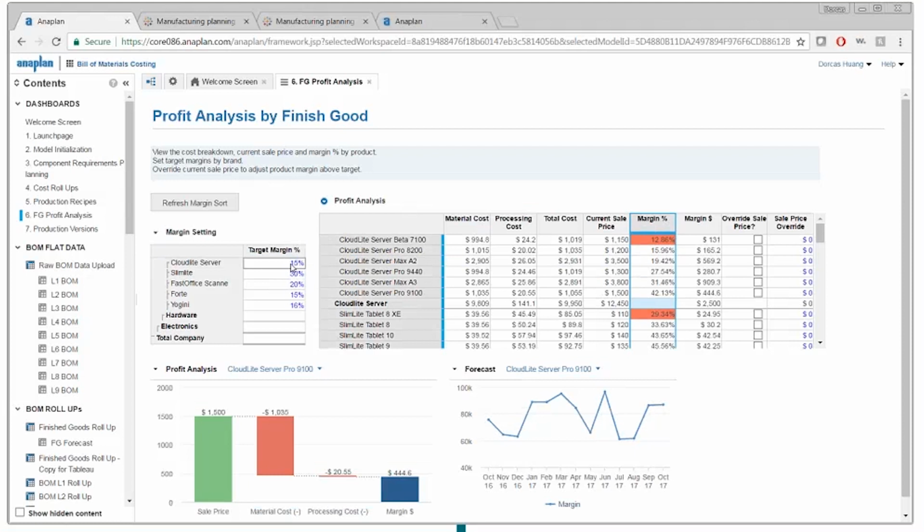When text appears in blue, it means that you can click directly in the cell and type in a new value. So for example, let's say that I'm planning to switch to a distribution center with lower overhead costs for Cloud Light Server, and so I expect margins higher than 15%. I can change this by just clicking in here and typing in 20%. And now I can see that some of these cells for the Cloud Light Server products have turned red because they are now under my new target margin of 20%.